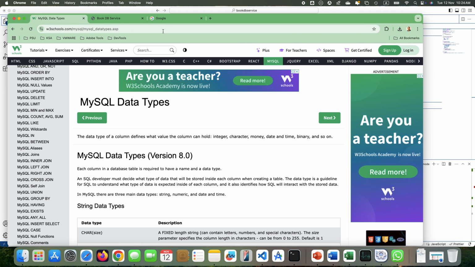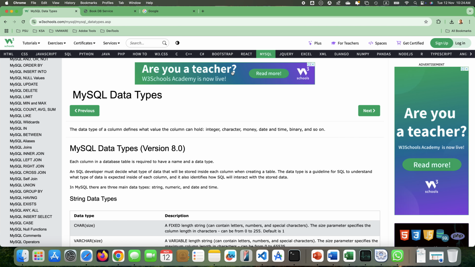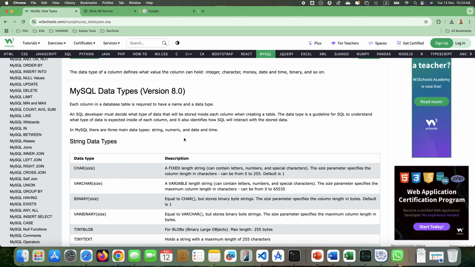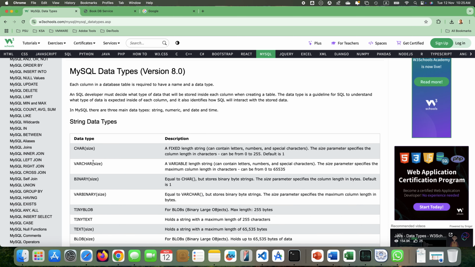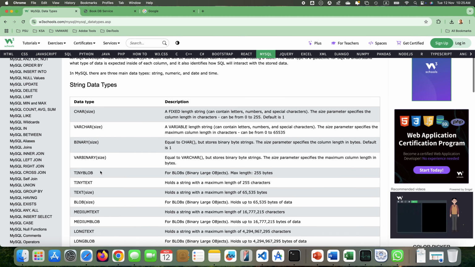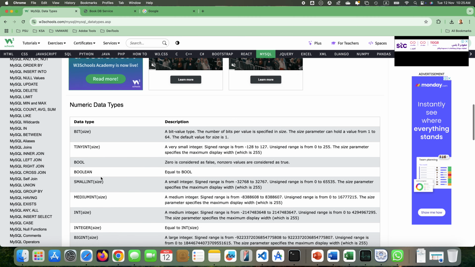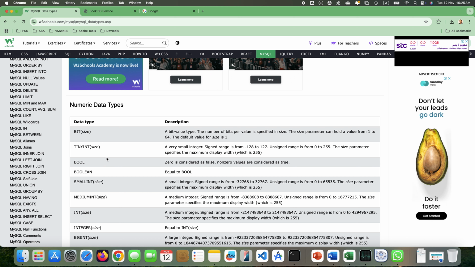when it is published. I have opened, taking the liberty, the MySQL database data types. We have the character, we have varchar, we have binary, we have variable binary, we have tiny blob, but now we are looking for something which is an integer. So in the tiny int, we need something which is what?